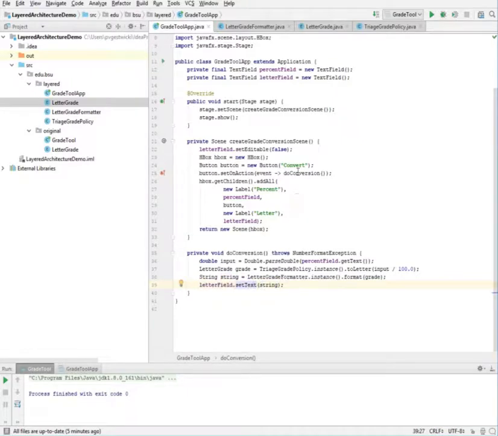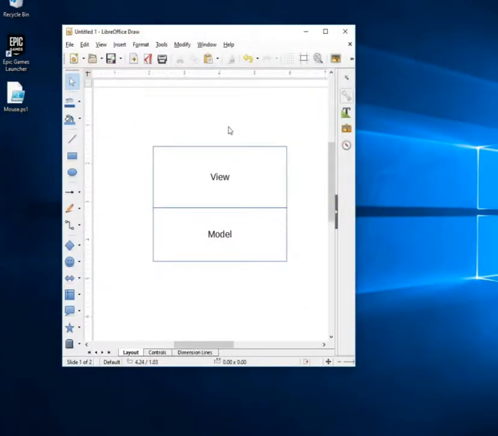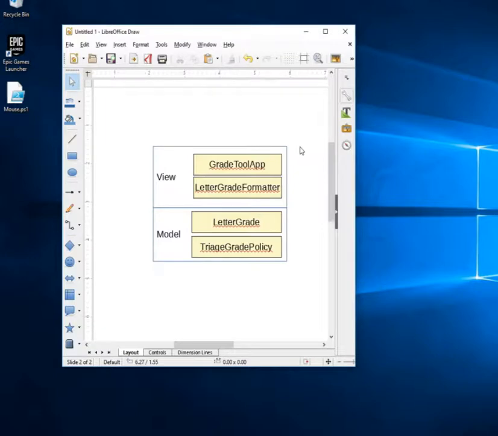Once we look at this, we can see a new version of it now. In the view layer, we have the app, which is the main view class. I originally called it GradeToolView. That's a fine name for it. We have the LetterGradeFormatter, and those are only handling UI issues. Down in the model, we have the LetterGrade, which is the enumerated value. It's the same as before. And we have the TriageGradePolicy pulled out as a separate model. Each of these classes now follows the single responsibility principle. But bigger than that, we're sitting in a nice layered architecture. So we can separate the structure of the code here into clear view level and clear model level.